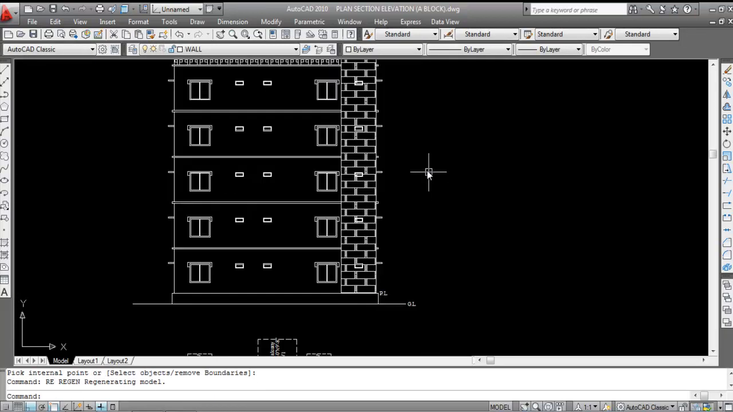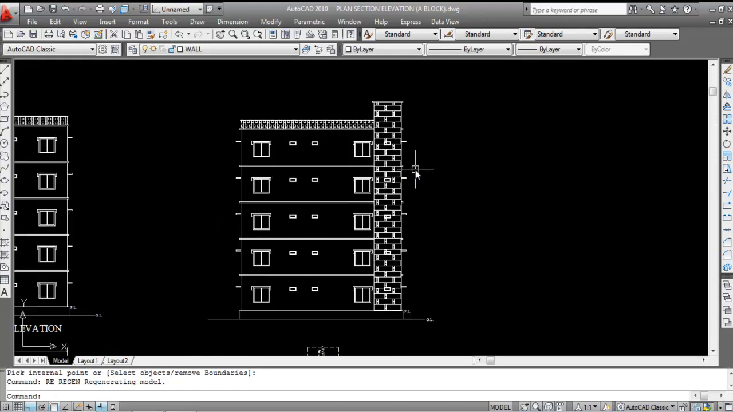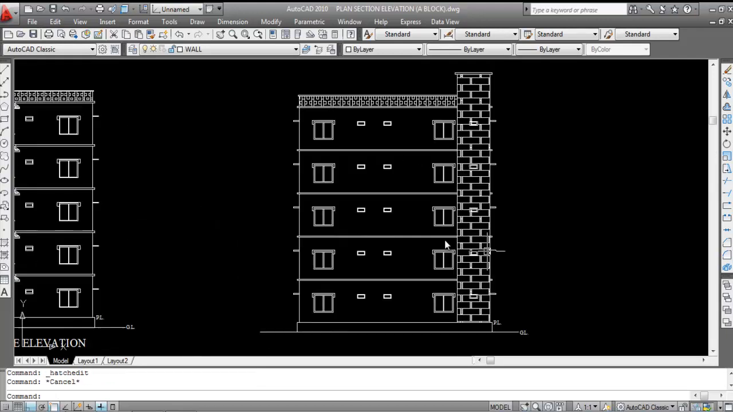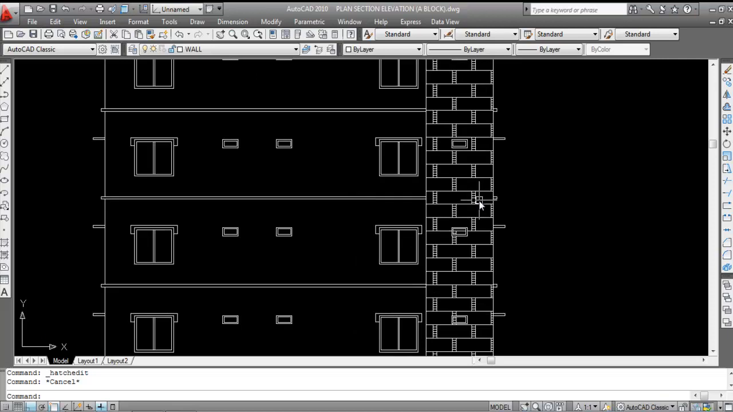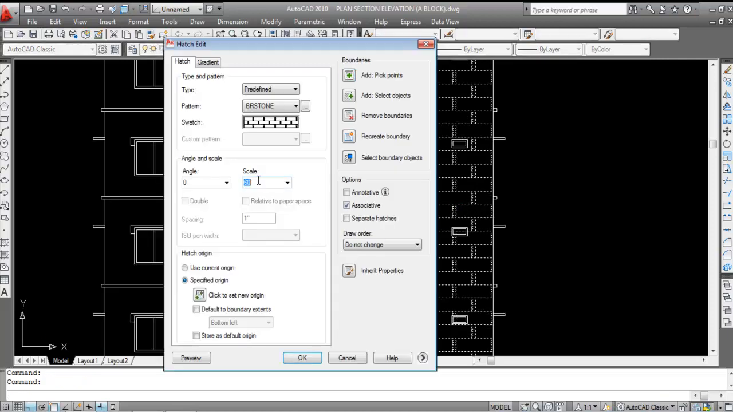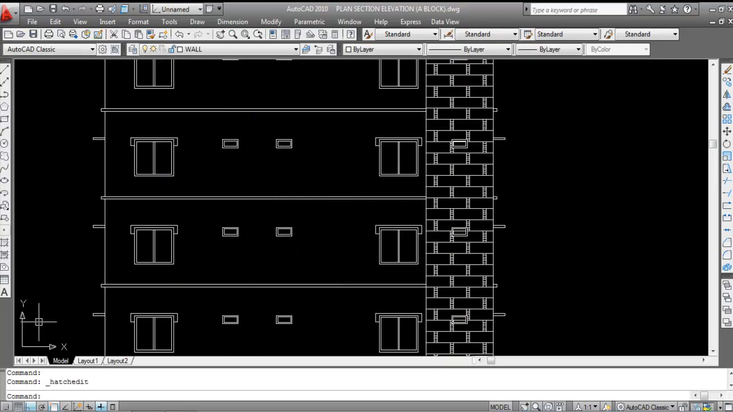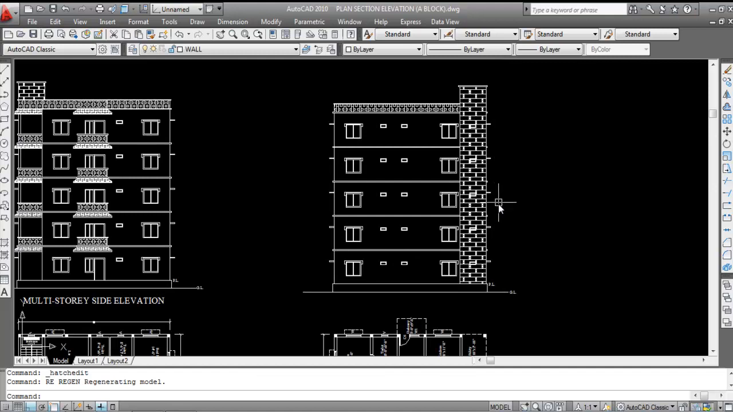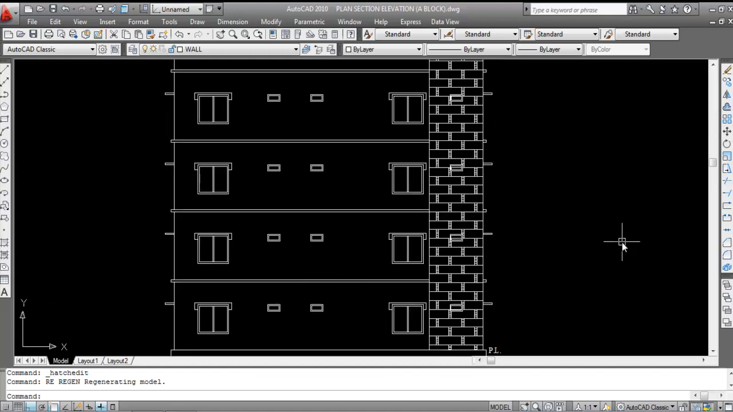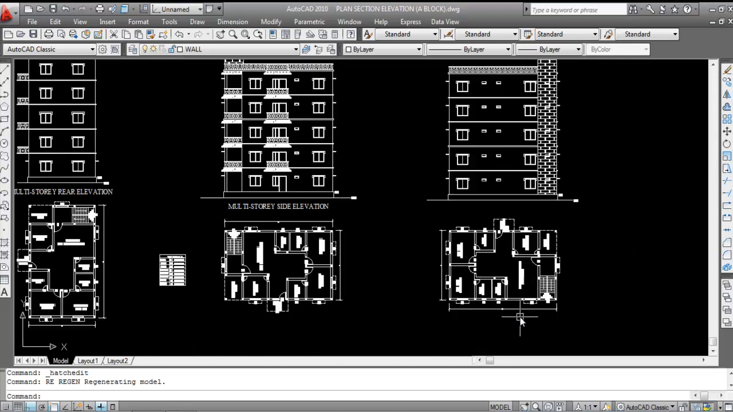Now I change the scale here. I make the scale suppose 50. Okay. Now it's okay. So this is the west side elevation. Okay.